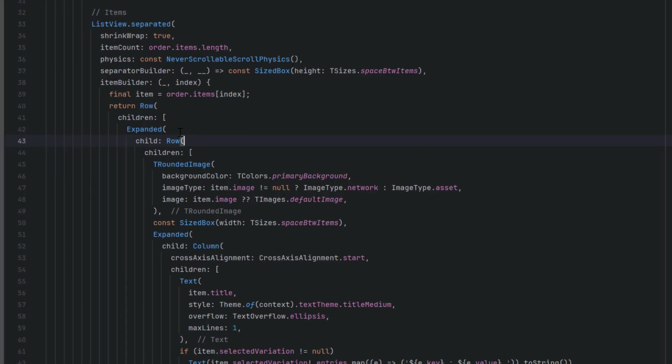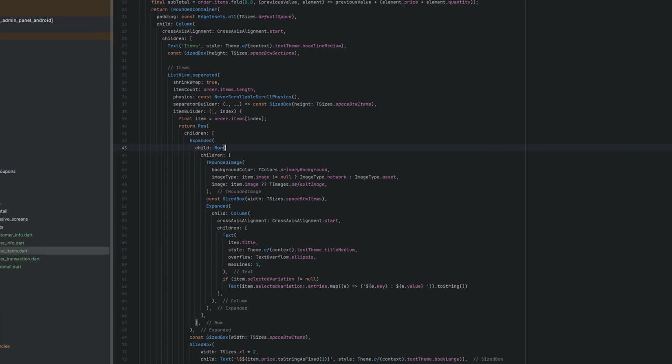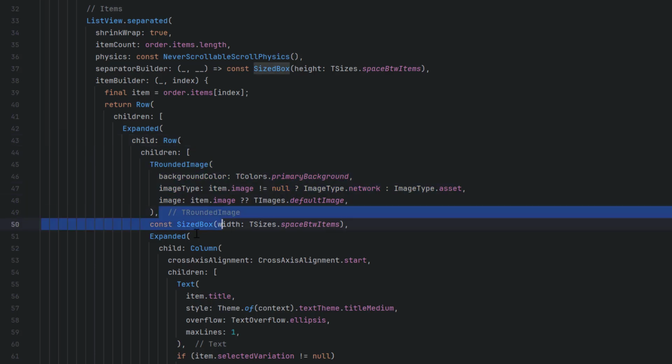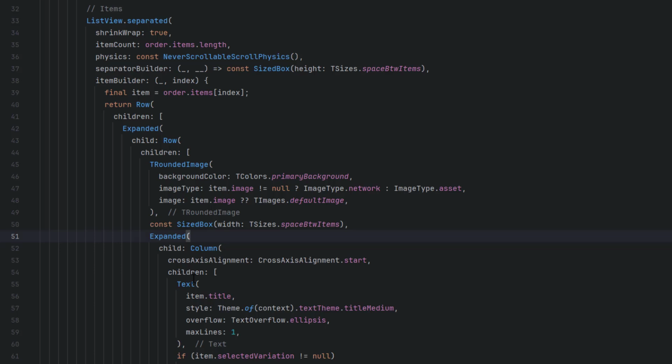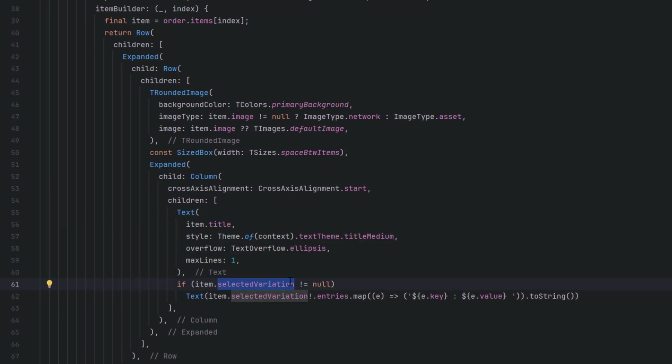Expanded is to take more space. You can see this title and shirt is taking all the available space and giving the others only the space they require. So that's why we have expanded. Then in the row, first one is the image and then some space. Then in the expanded, again we have a column. This is going to display the item title, and if the selected variation is not null, then we're going to display the variation as well.